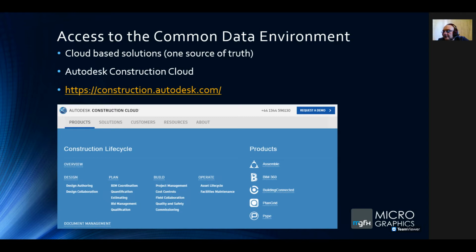You can see I've included a link there. It's just construction.autodesk.com. I've taken a screenshot to show you where the design license would fit in. That's what you can see over here. So this is the typical sort of license that most or many of our clients have bought into.